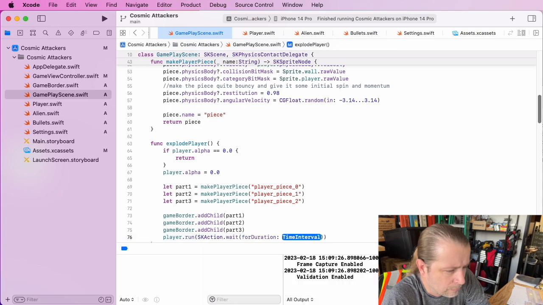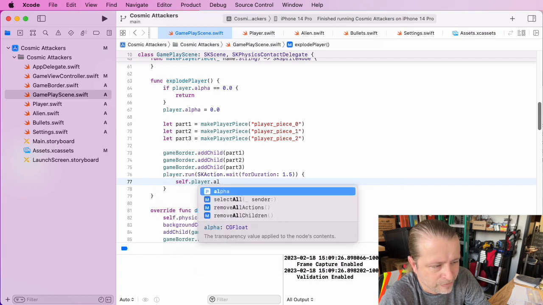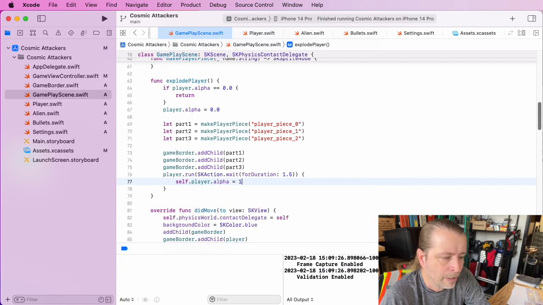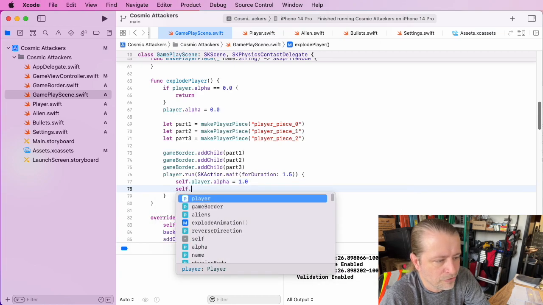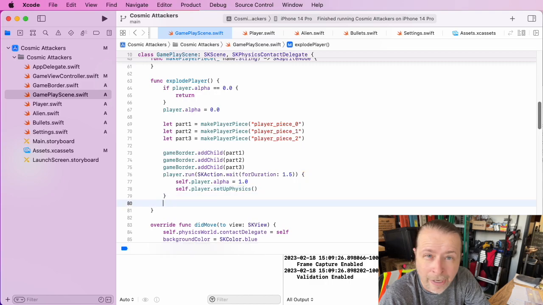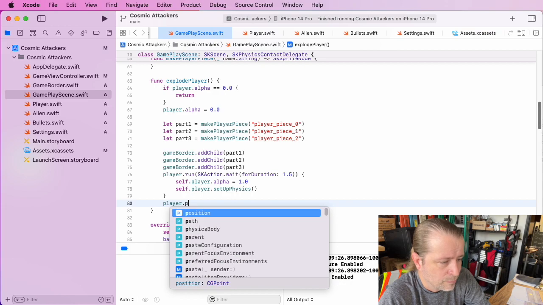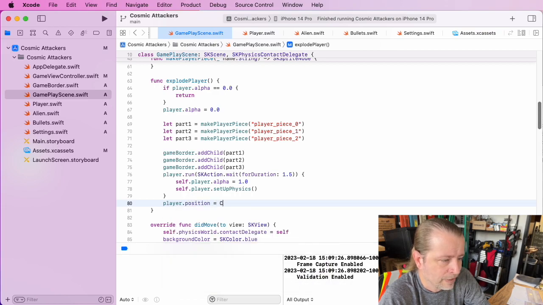Let's look at what the player is going to be doing while these pieces are bouncing around. So for about 1.5 seconds, the player will be invisible. After that amount of time, we're going to bring him back into the simulation. So we'll set the alpha back to 100%, and then we'll add the physics back. That's why we define that function. So that's what will happen to the player after 1.5 seconds.